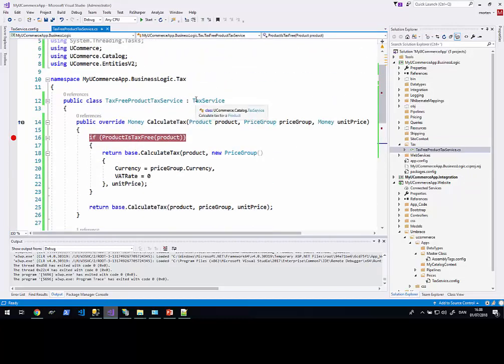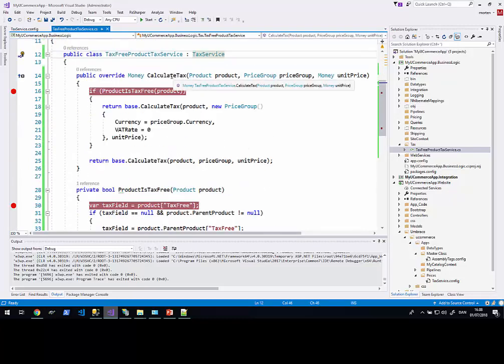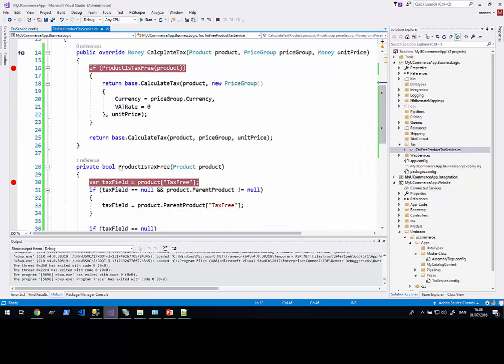We derived directly from ucommerce.catalog.taxservice. In the implementation of calculate tax, we said that if the product is tax-free, we return based on calculate tax with a VAT rate of 0. Otherwise, we let the default implementation calculate tax for us.